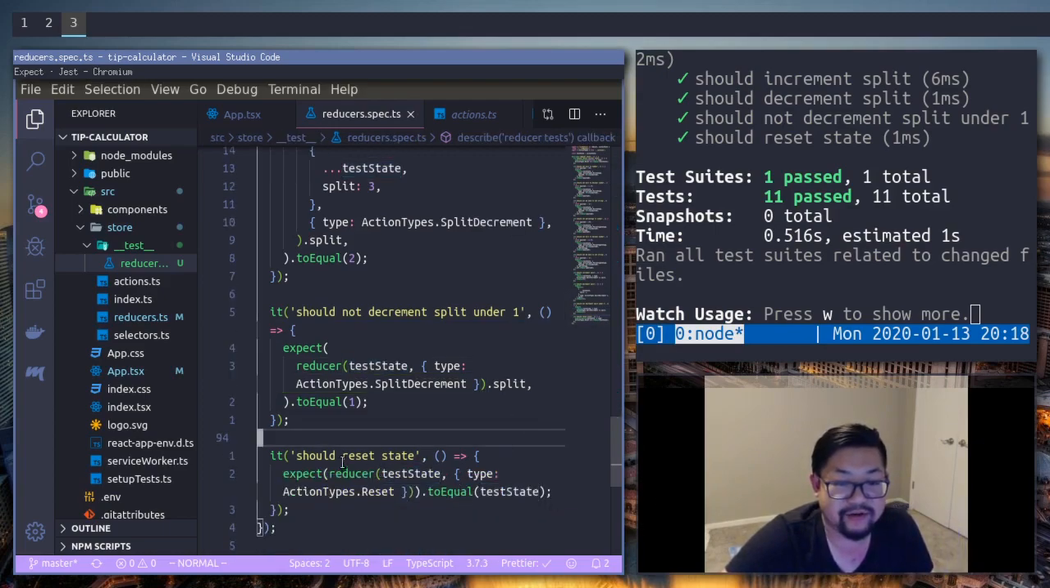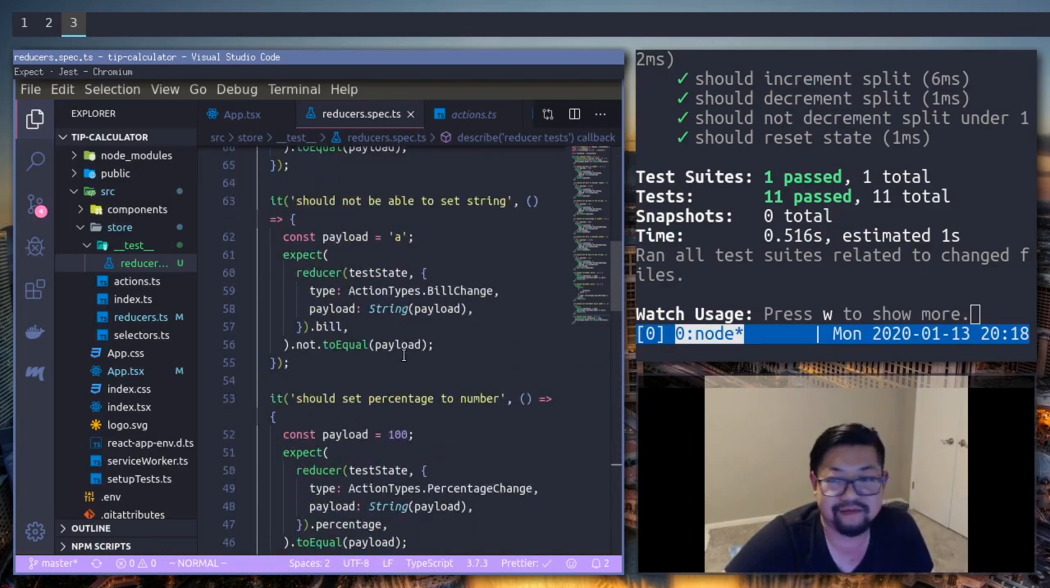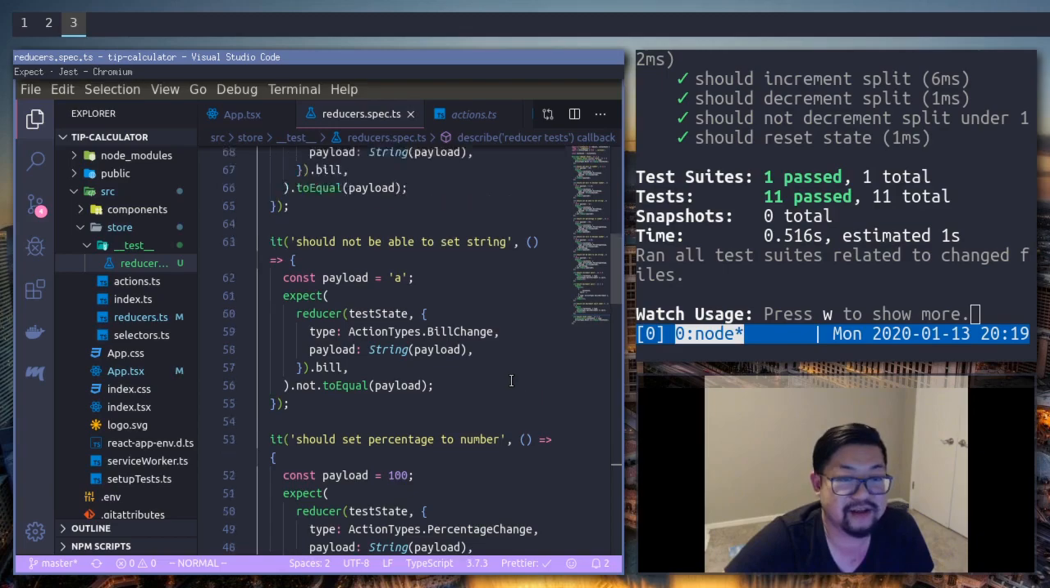And then our reset is pretty simple, which is basically our initial test, but there it is. So, I mean, that's a quick introduction of how to test reducers using Jest in a React app.